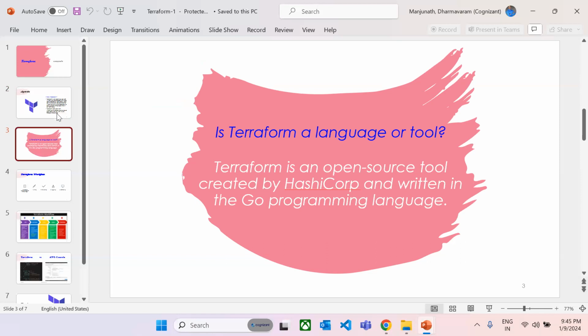And it is written in the Go language. Go is an easy language, very easy to learn. It's a tool, not a language. You can use the Go language or HCL language.